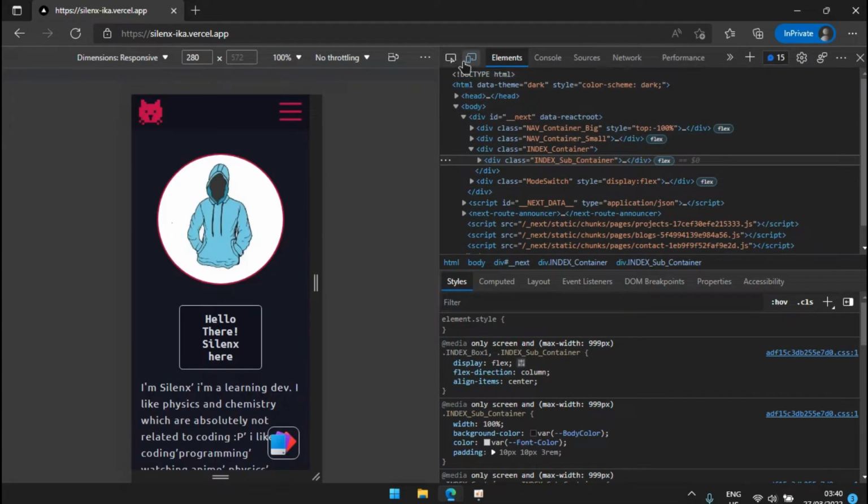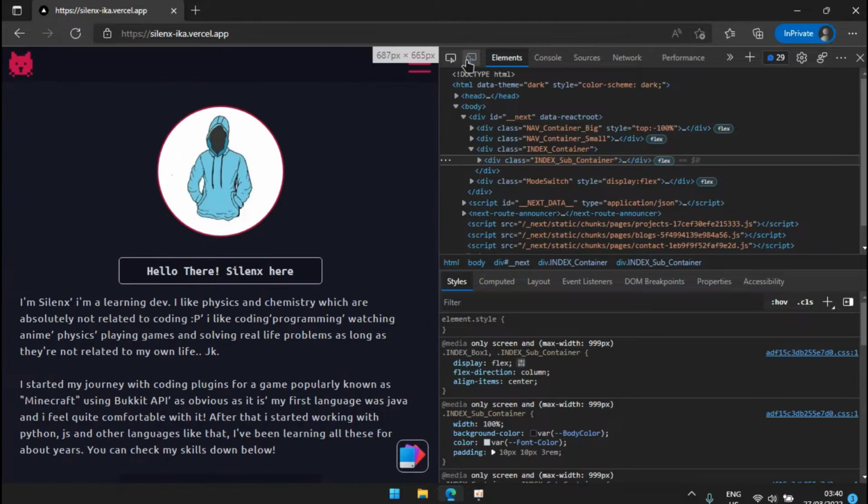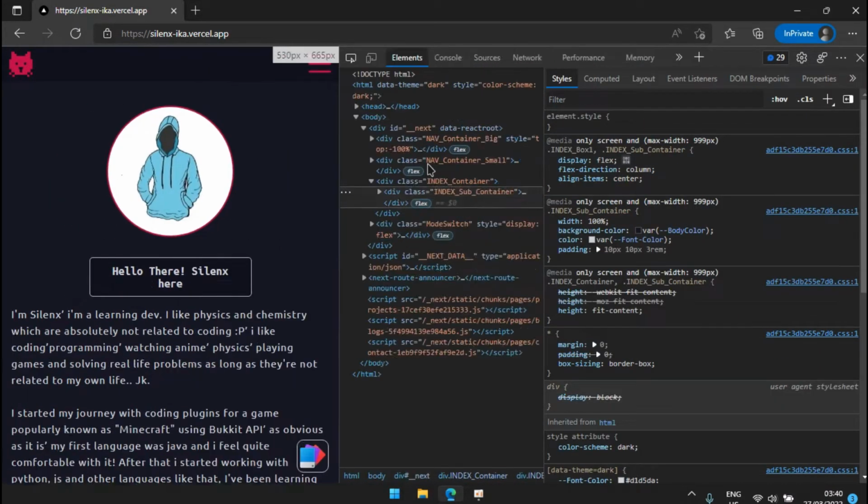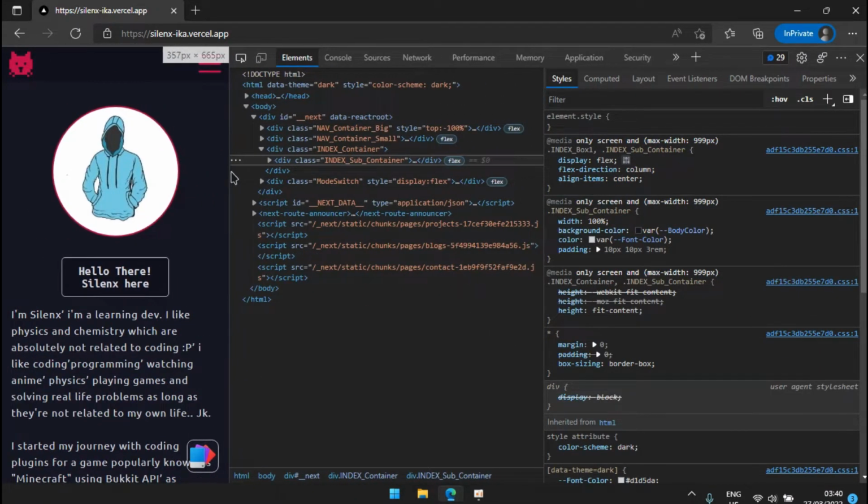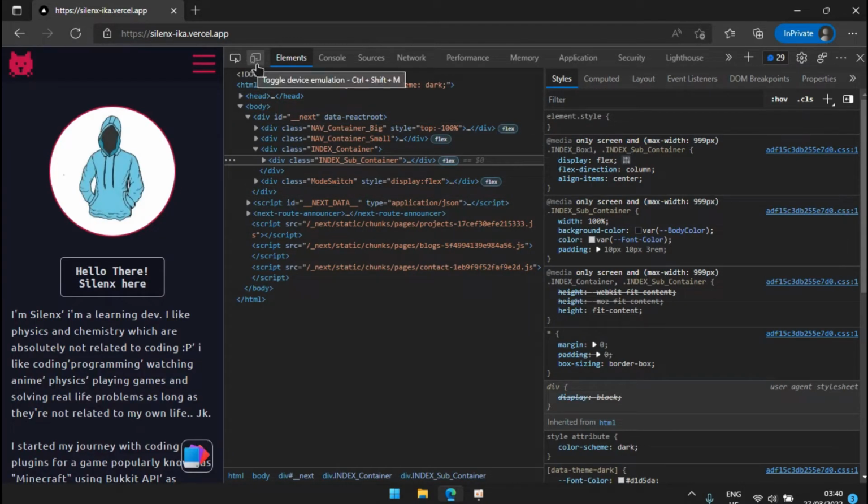So just press this button to toggle between this mode, and you can set the size as you want. I think most probably your size will be this, and this function will be turned off. I'll be teaching all of this to you, so please don't get overwhelmed.